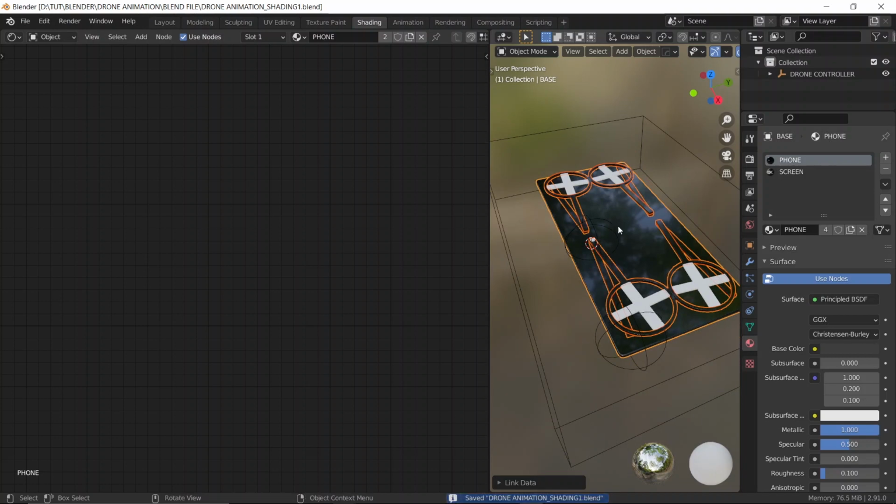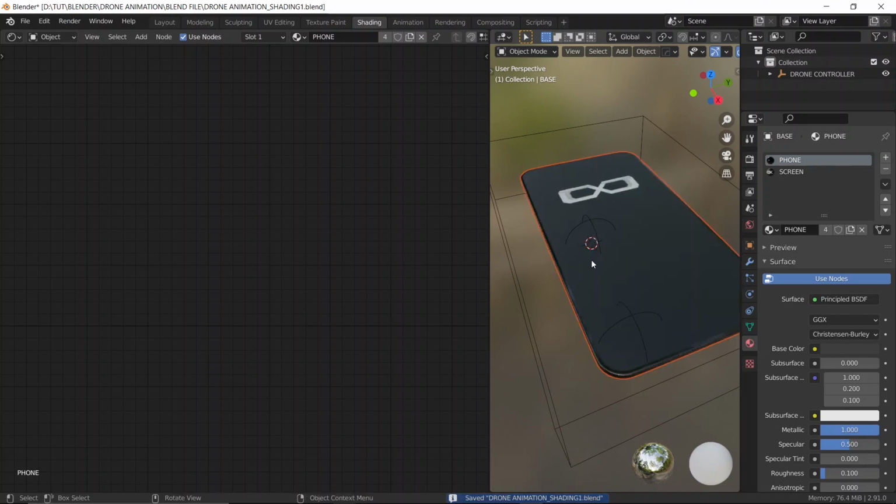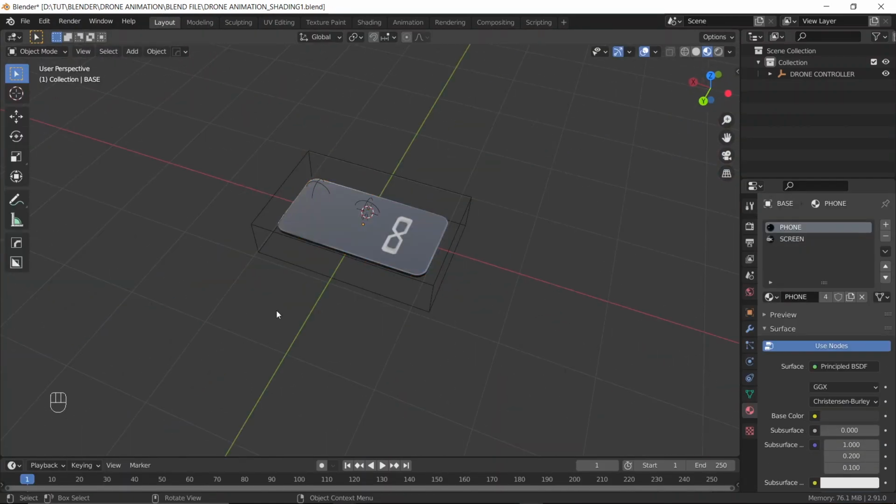All right, so that's all cool. Hit Alt H to unhide the phone. Then I think we're done with the whole shading thing. Yeah, I think that's pretty much it.